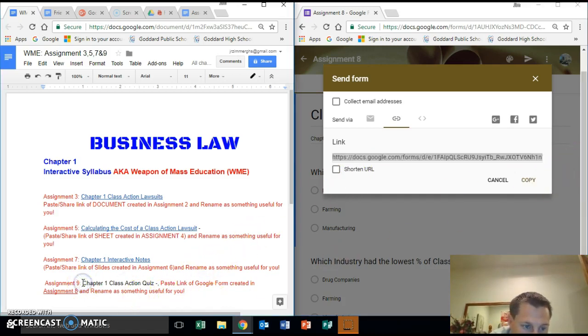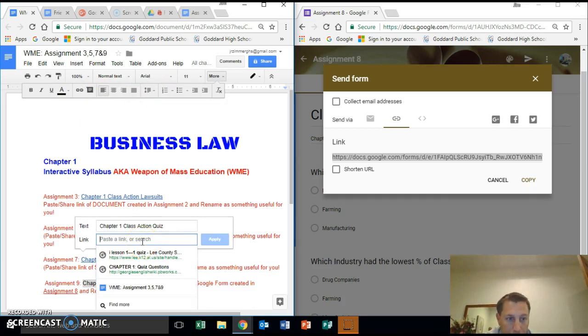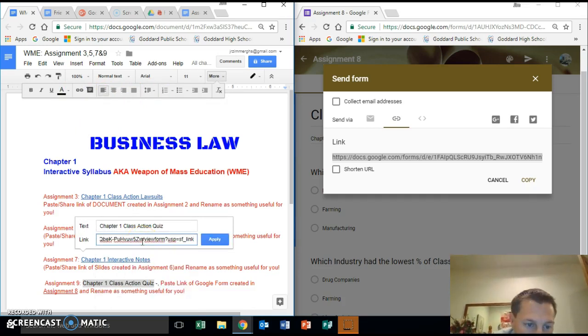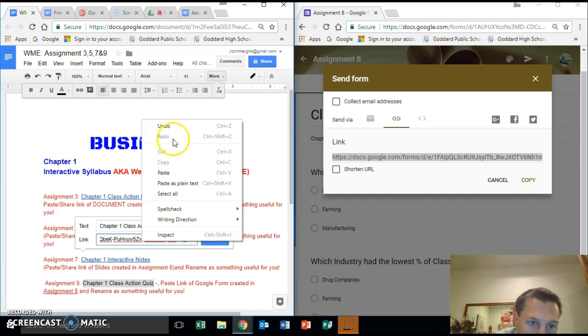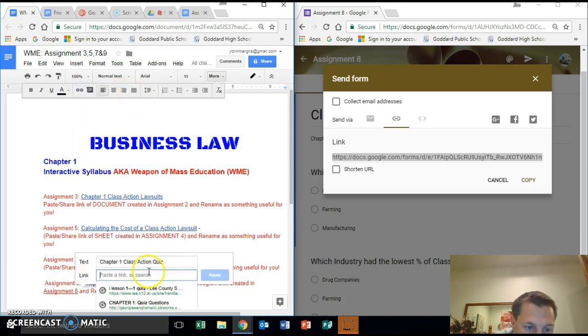But then I'm going to come back over to my document here, and I'm going to select Chapter 1 Class Action Quiz. And I'm going to come up to my More on my toolbar, click Link, and down here I'm going to hold Control and hit V, and that pastes it in. You can also right click and paste that in, but I just did Control V. Oops, went away from me there. Let's try that again. Shouldn't have clicked away. So I'll do the right click this time, paste it in, and then I'm going to hit Apply.